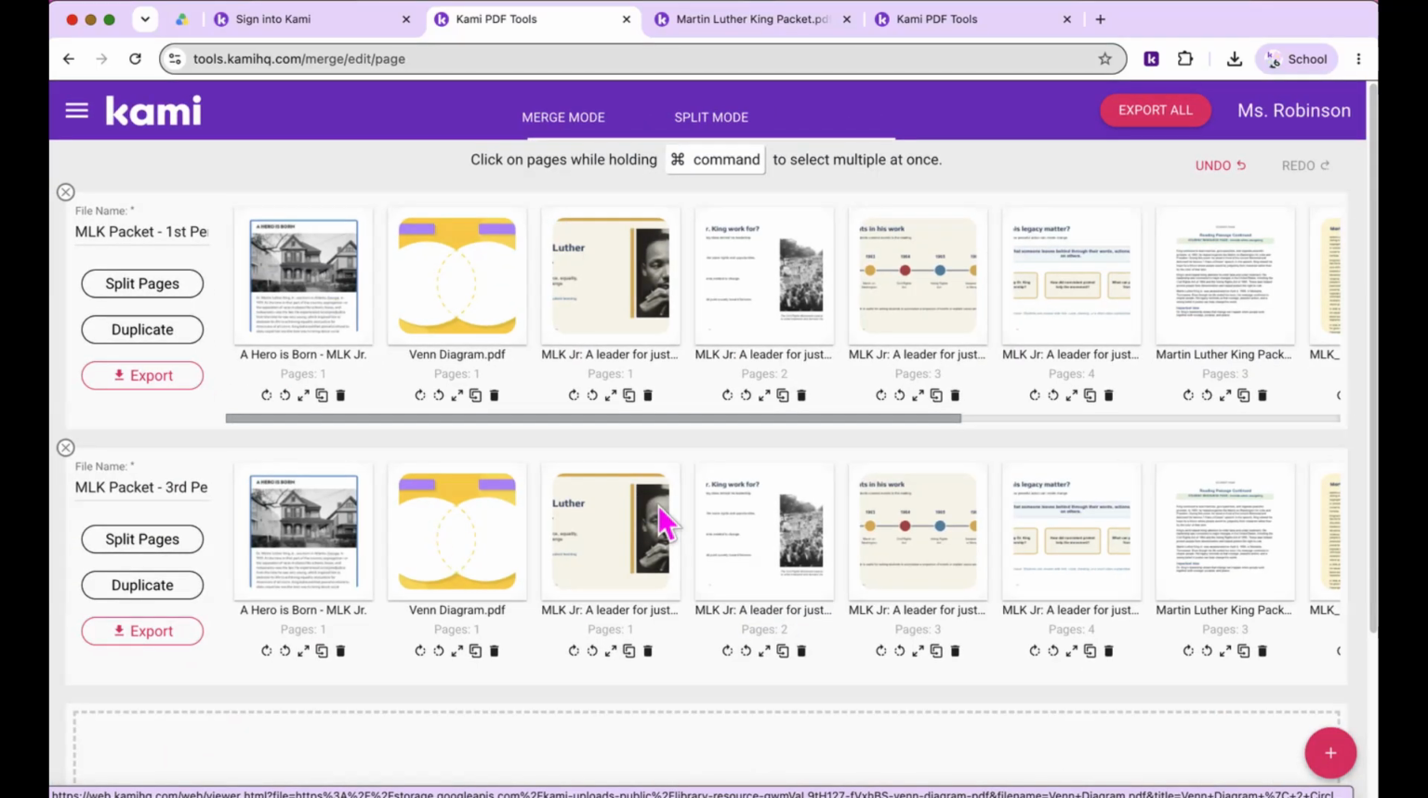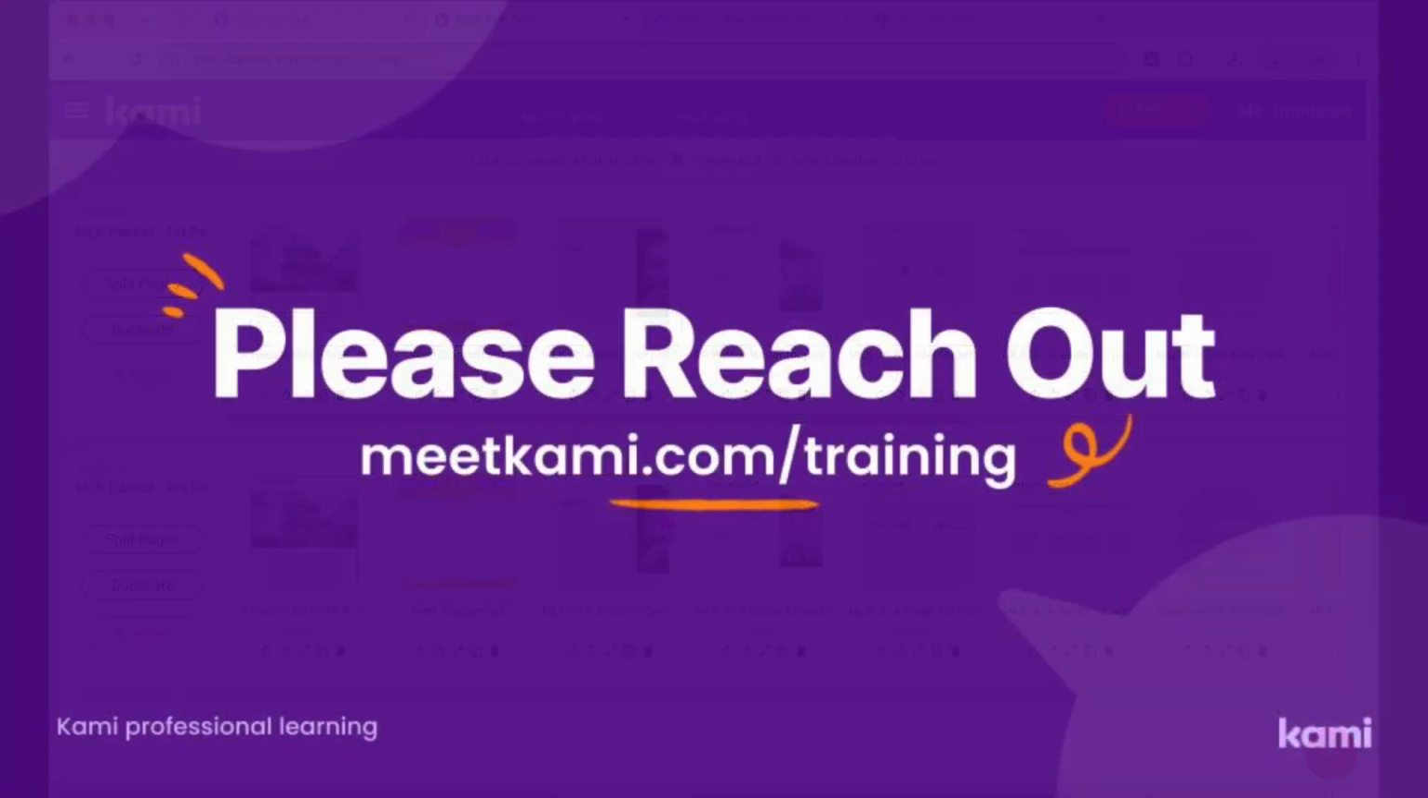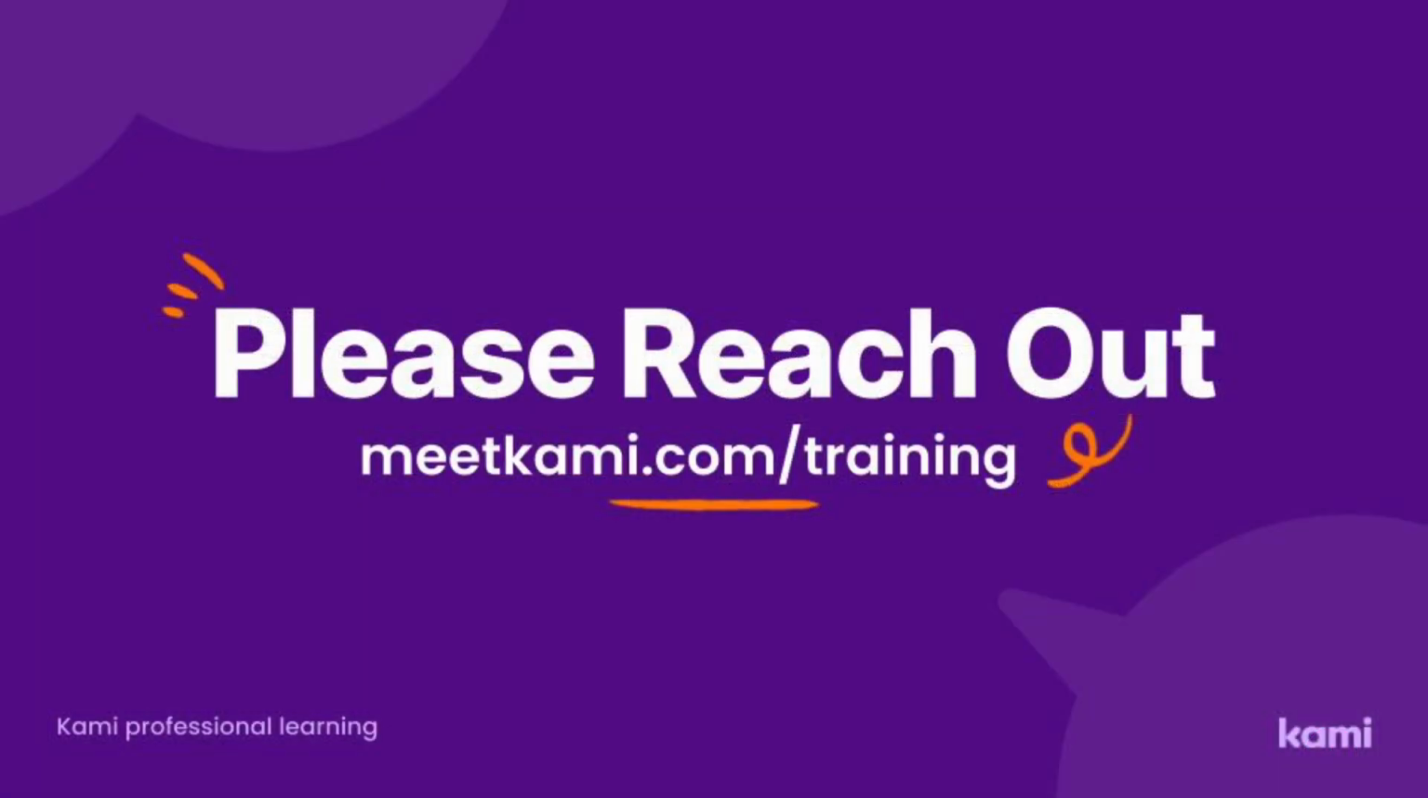Split and Merge allows you to either merge together many different file types into one PDF, or split apart existing PDFs to remove pages that you don't want, or to pull a single page out for a student activity. If you have any questions about Split and Merge, we hope you won't hesitate to reach out.